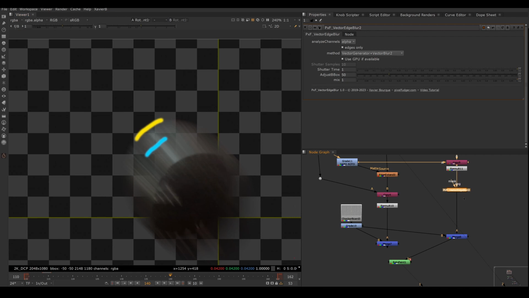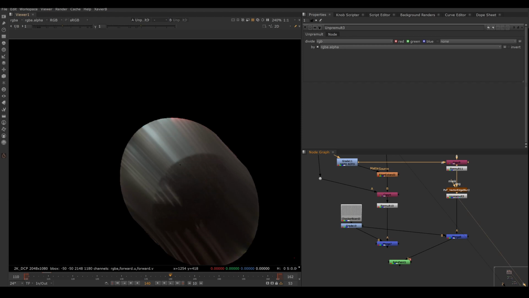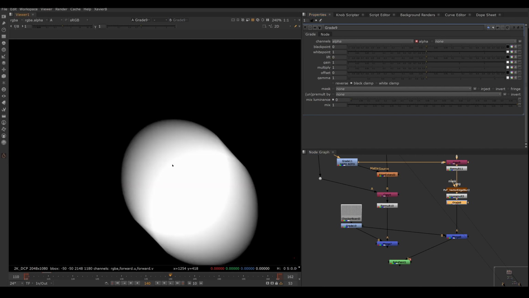So let's unpremult. This will essentially remove the gradient from our RGB. We're going to grade the alpha channel and we're going to gain it up. So if we look at the alpha channel here, this part shouldn't be gray, it should be white. So if we crank up the gain all the way to 2, now our edge, our opaque area starts farther out. And we're going to white clamp because we don't want those pixels to be at 2.0, we want them to be at 1.0.